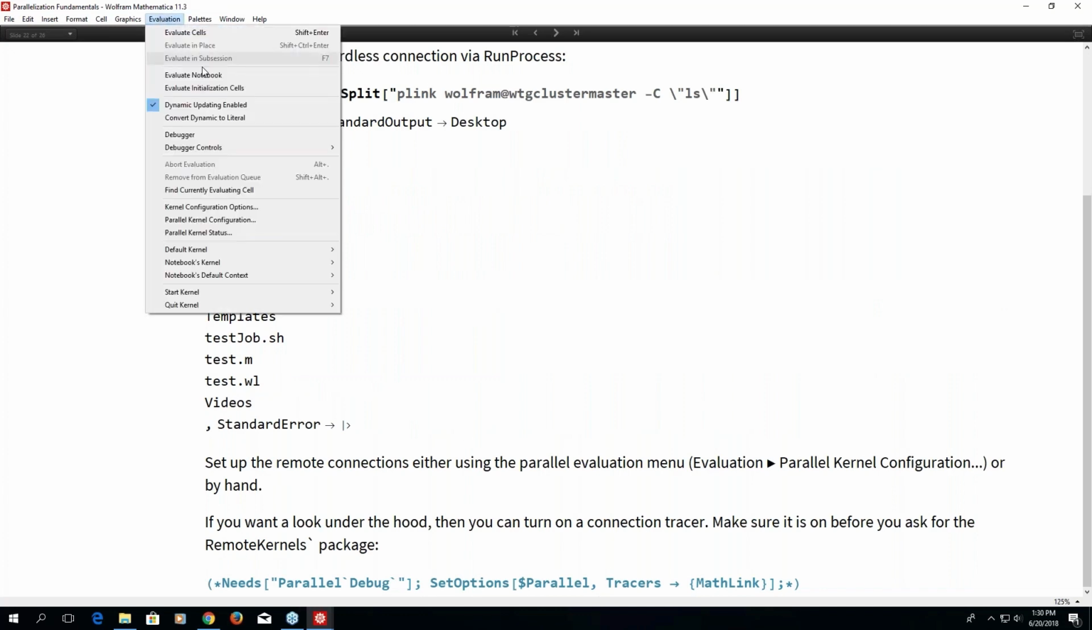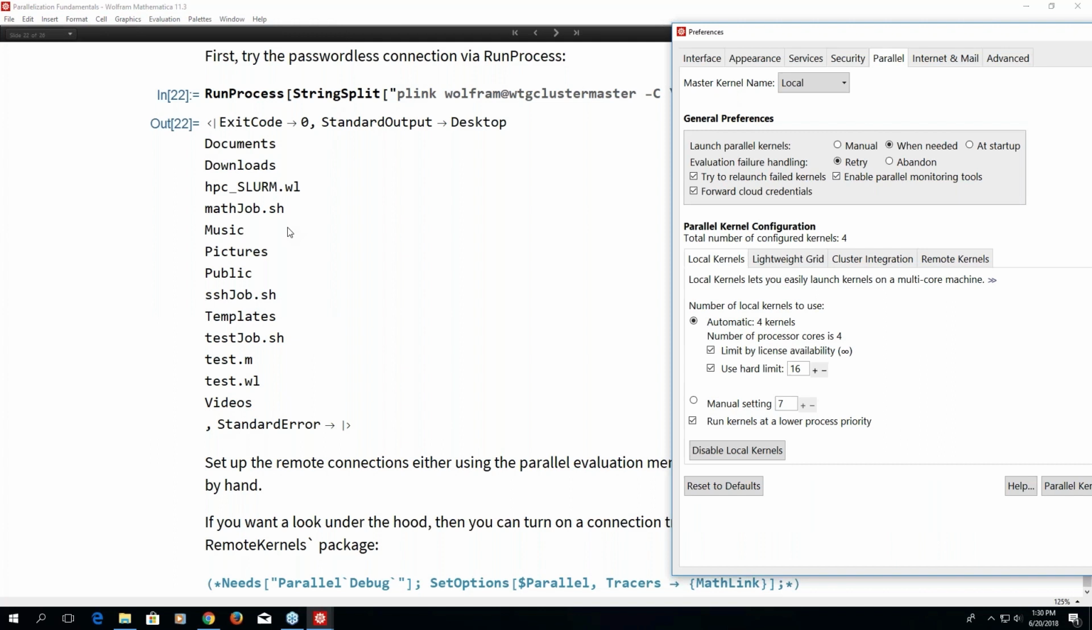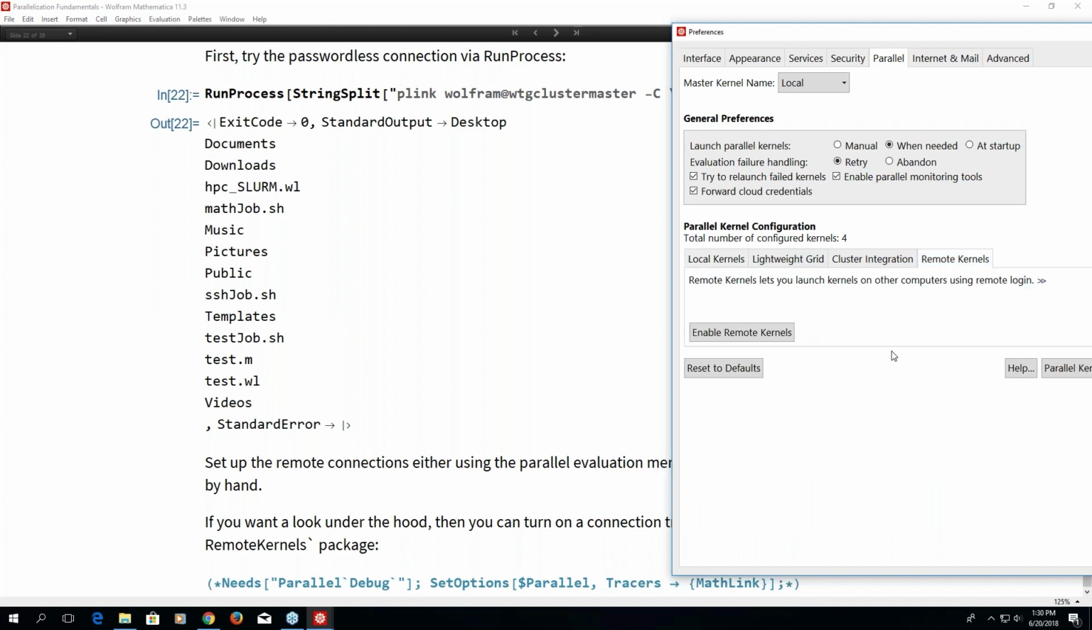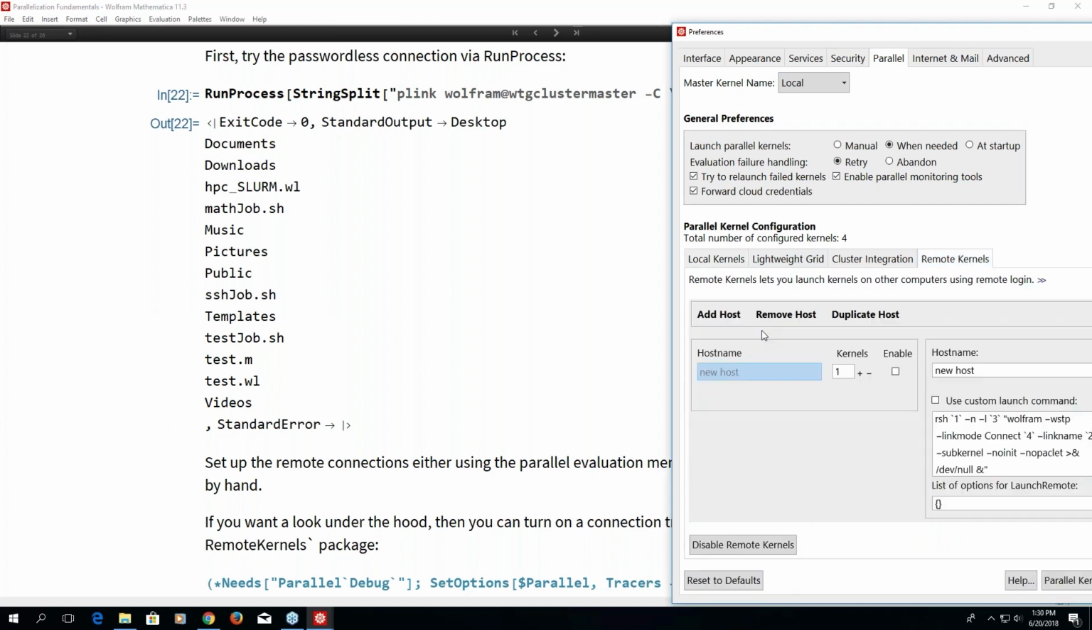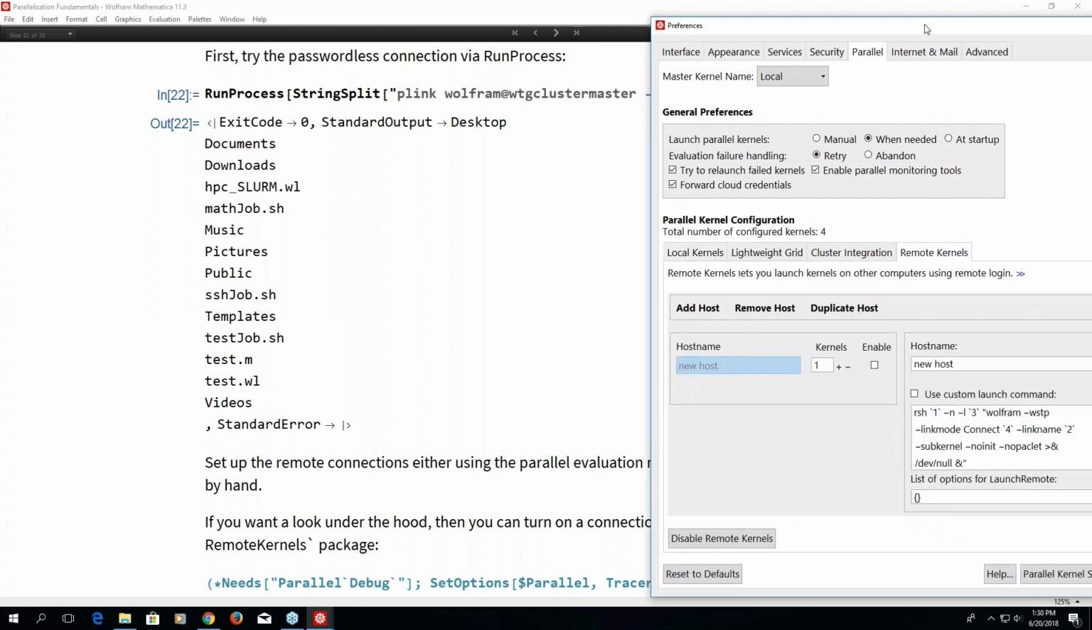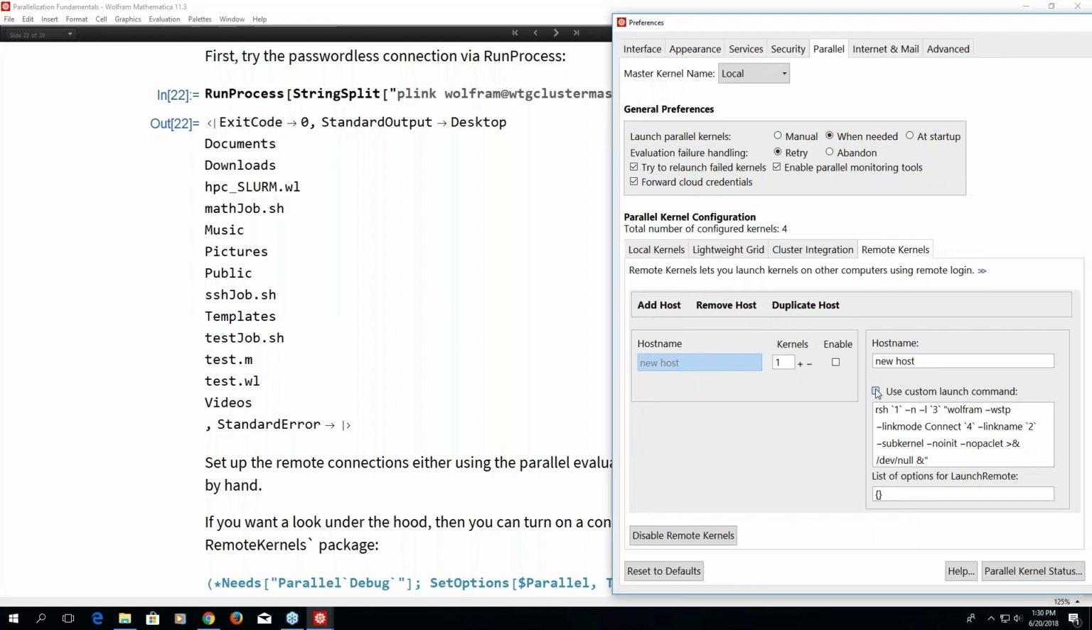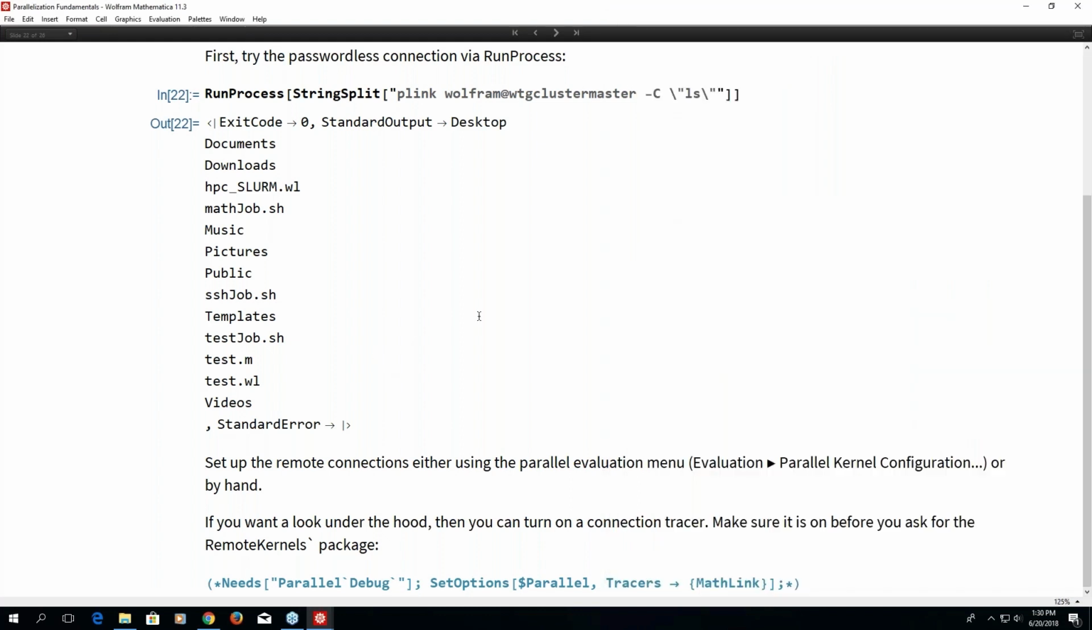So all of these remote processes can also be taken care of in the Preferences Parallel Configuration menu. Under the Remote Kernels tab, you can actually indicate which hosts you want to go through. You can even set up the launch command directly. So Windows defaults to SSH, but I'll show you how we can change that. You can also turn on the same kind of tracers.